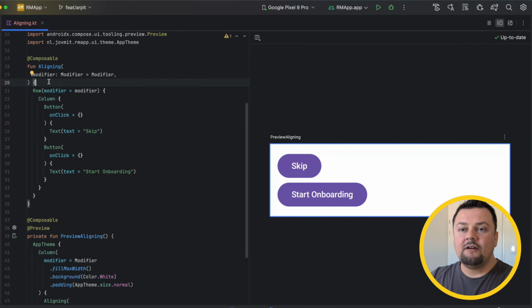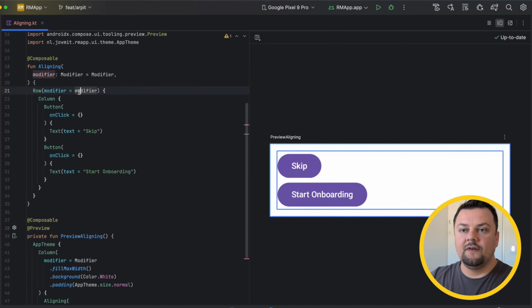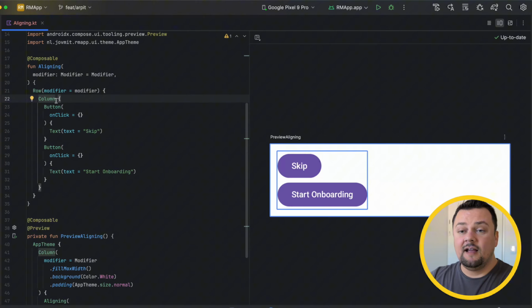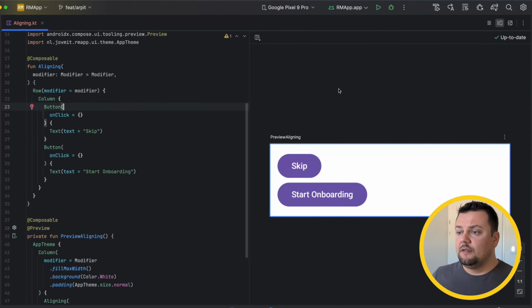Let me show you. Here I have this aligning composable that inside has a container that takes in the modifier that is being passed down, and inside I have a column that contains two buttons. The problem we are trying to solve here is I want this skip button to be as wide as the button below, or in other words, I want both of them to be equally wide. And then on this right side here, they are gonna be aligned equally. So how do I do that?